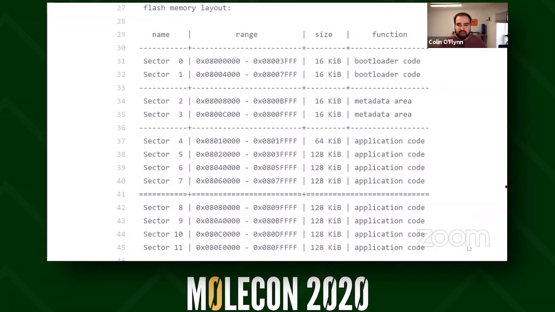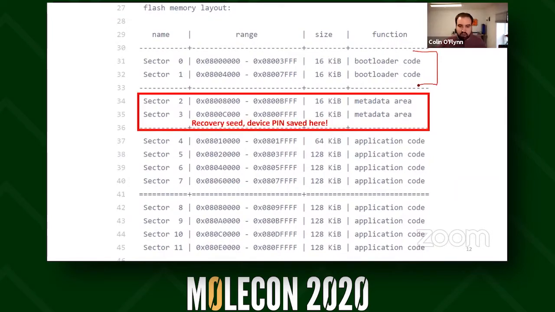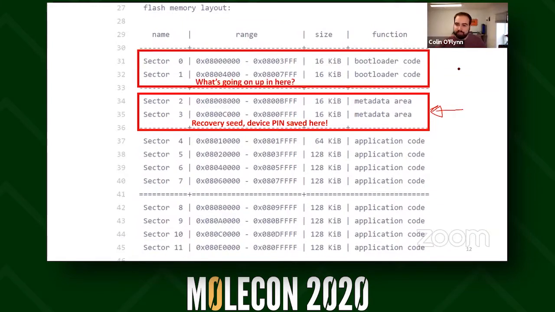Because if you looked at the flash layout, you had the bootloader code up here, and you had this metadata area up here. This metadata area had the recovery seed stored in it because the device needed to know the recovery seed. And it was just stored. There's a wallet.fail talk that found that this was actually stored as a string, so it's really easy to detect.